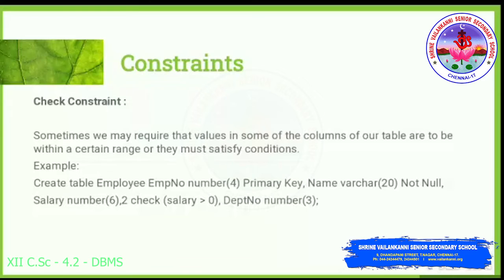Check constraint. Sometimes we may require that values in some of the columns of our table are to be within a certain range, or they must satisfy conditions. For example, create table employee, employee number, number of 4, primary key, name varchar of 20, not null, salary, number of 6, comma 2. So here we are checking salary is greater than 0. Salary cannot be 0, so that's why they are checking for greater than 0. It should be only positive. Department, number of 3.